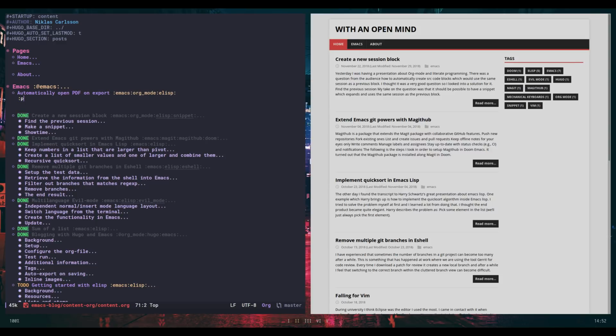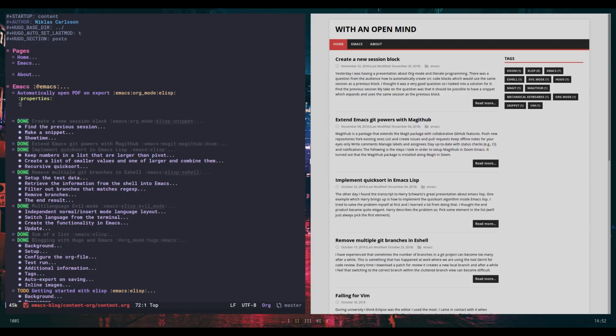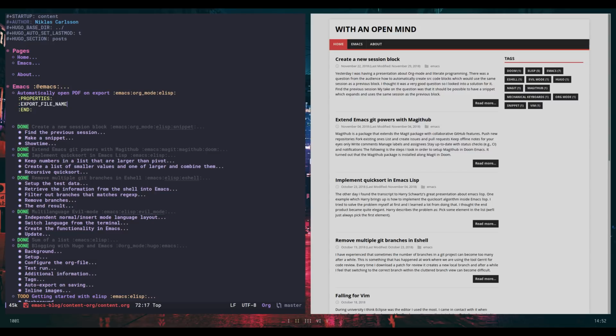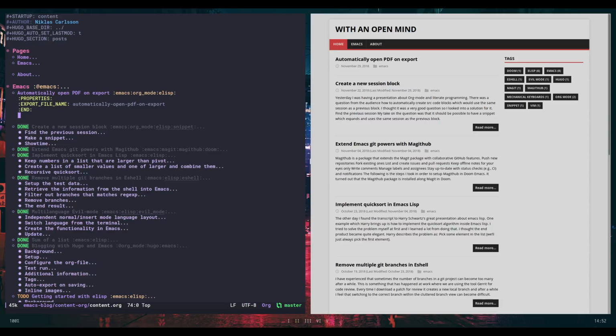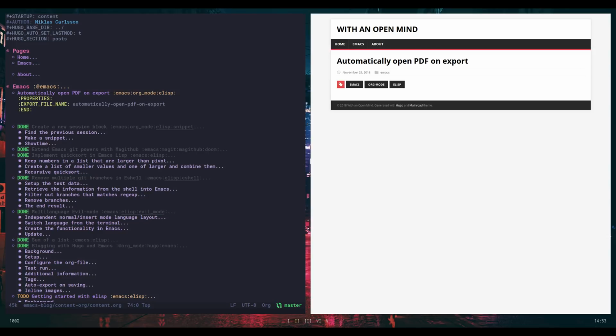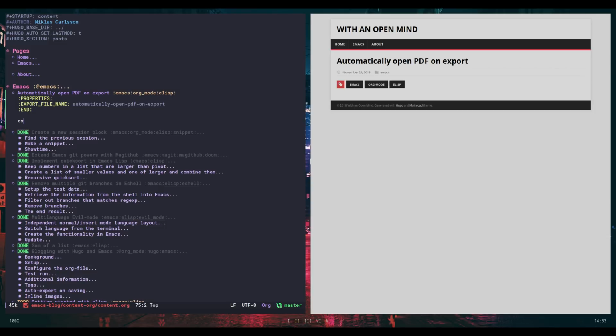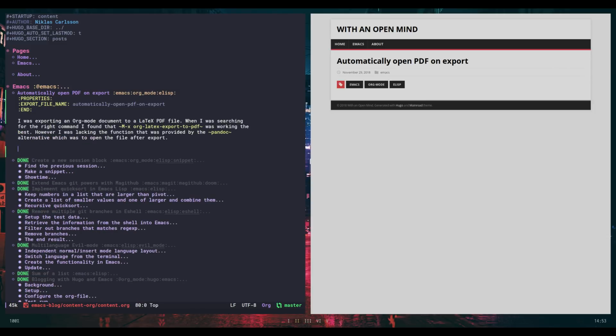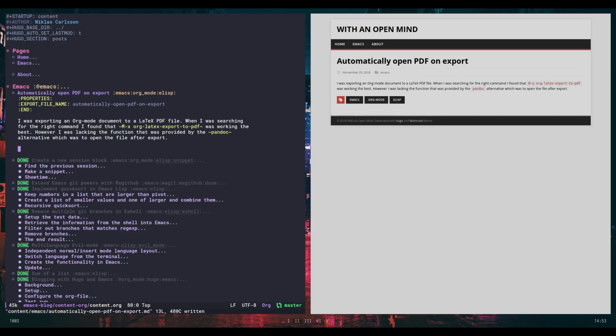And what we need to do as well is add some properties, and an export file name. So name it open PDF on export. That should be unique. Oh wow, did you see that? I saved and it popped up here. So here it is. It got the tags, Emacs, org mode, and eLisp. Nice. I will enter some text. Save. Pops up there.